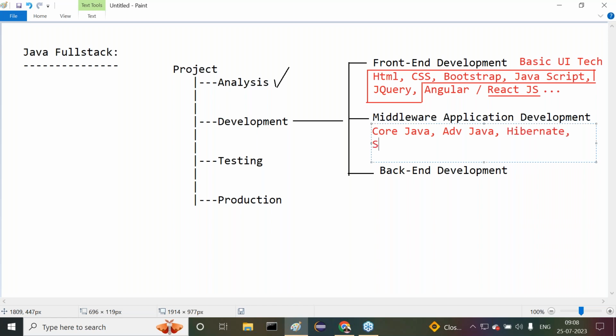Next is Hibernate. Next is Spring. Next is Spring Boot. Next is Microservices. Then after this, web services. Like this, we are able to provide other content and so on. If anything is remaining, I'm able to include that. But majorly, these are the concepts that we record clearly.